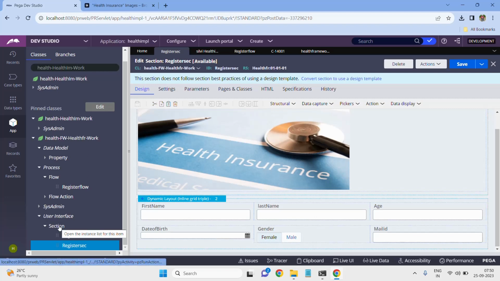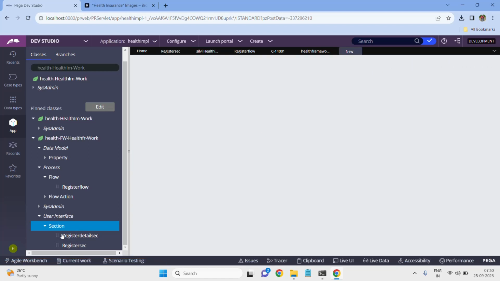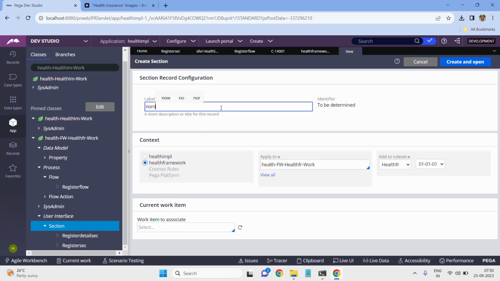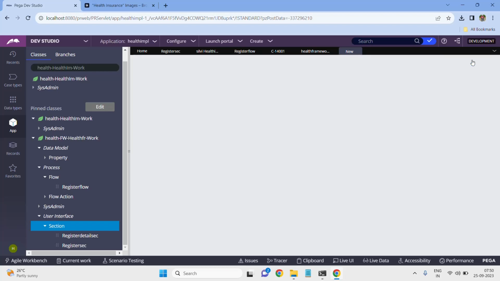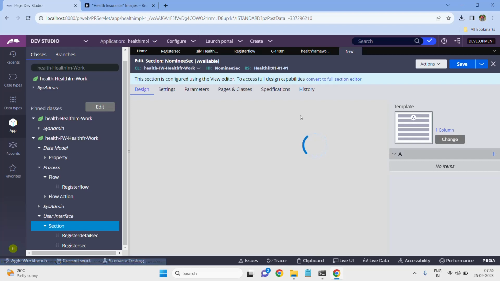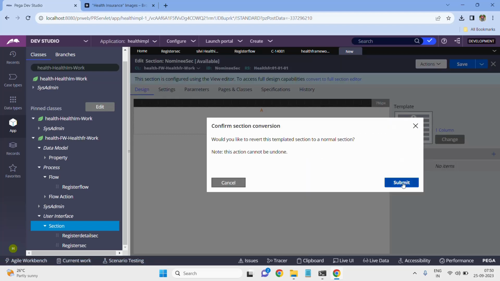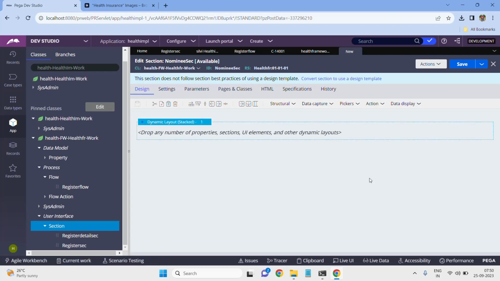For that, let me create one more section. My section name is nominee section. I have created the nominee section under the health framework. Framework application, create and open, convert to full screen editor. In this section, my requirement is to create one paragraph rule, and it will show: Hi Chokka Chinababu, welcome to this health insurance application.